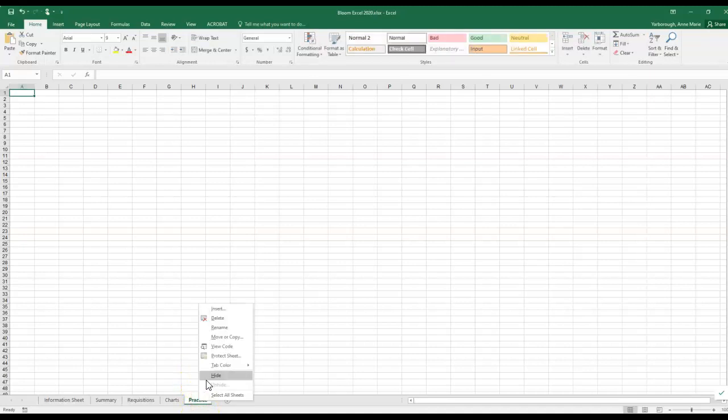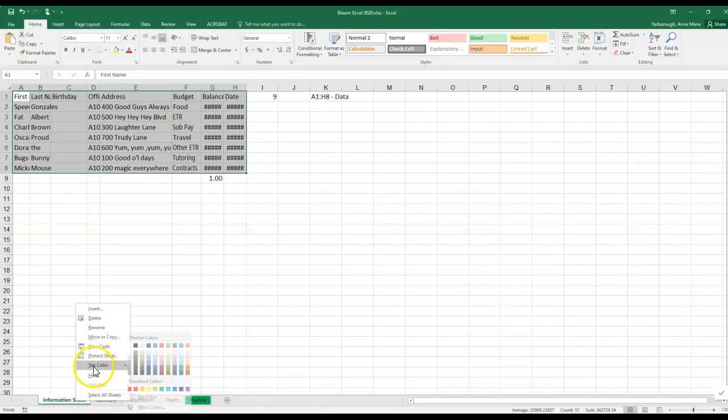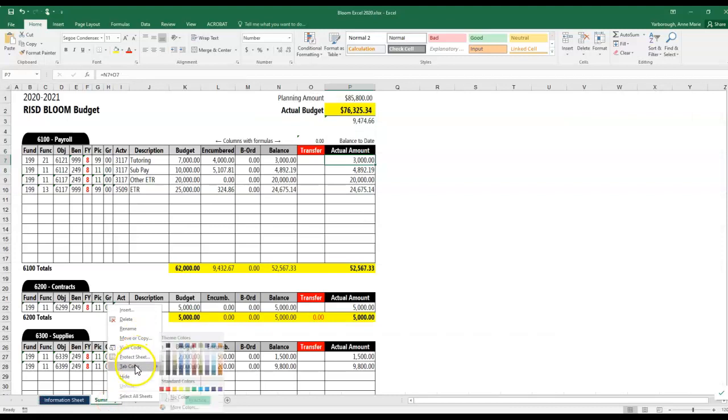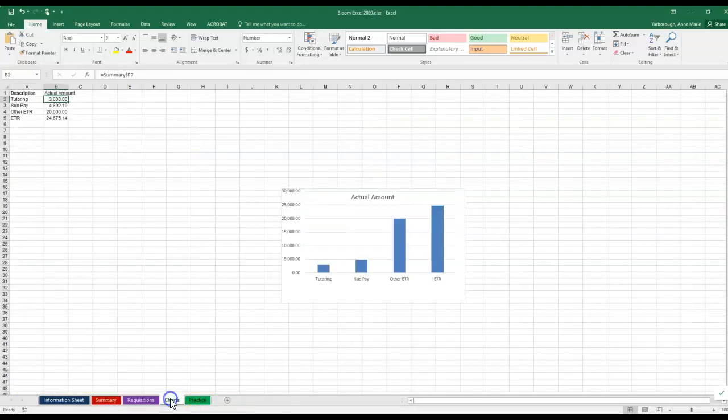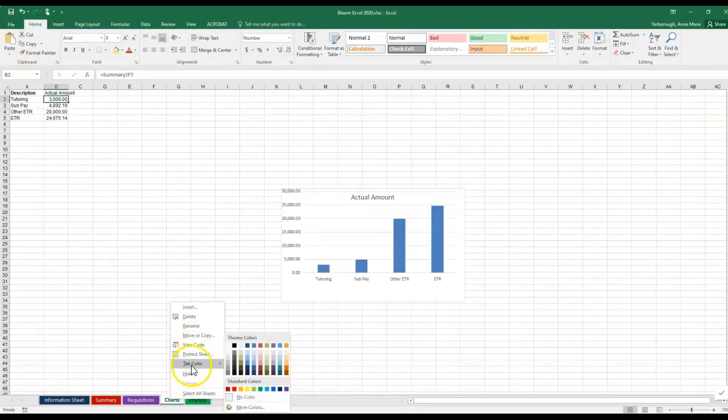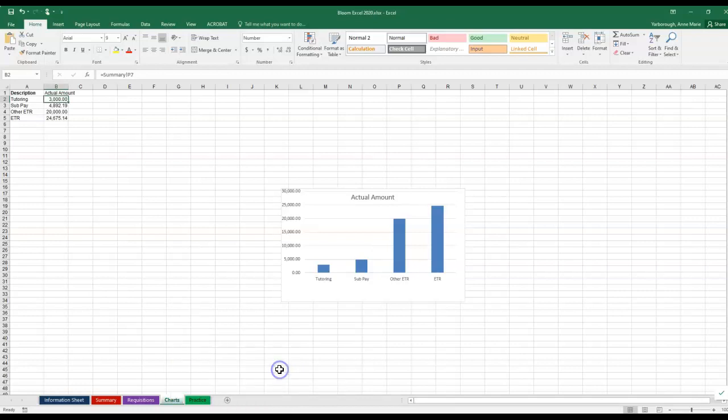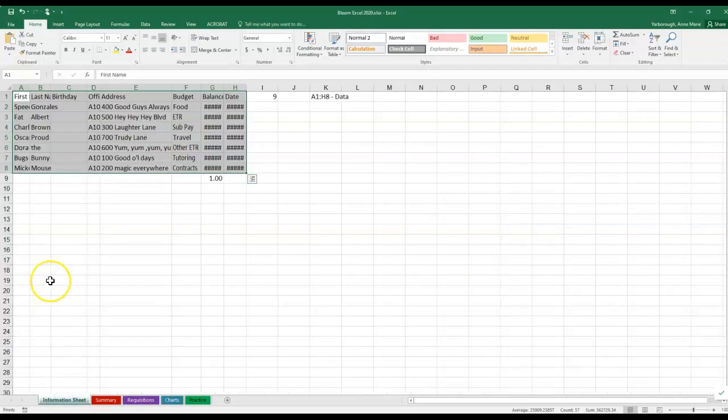If I right click again, I can change the color, and let's say that I want this to be green. I want the information sheet to be blue. I want my budget sheet to be red because I want to make sure I've got it. My requisitions, we're going to make those purple and so on. And then I'm going to show you how we can work within each of these. Okay, so let's go back and let's look at the information sheet.